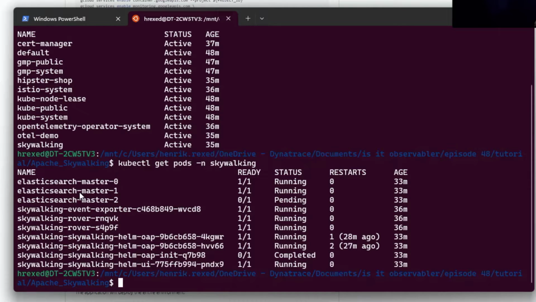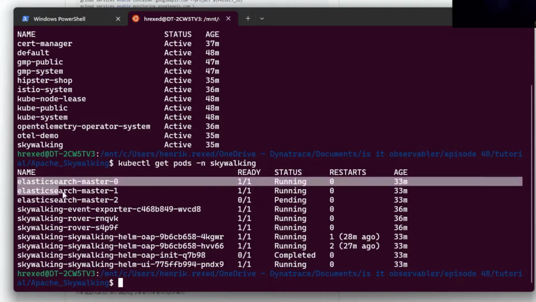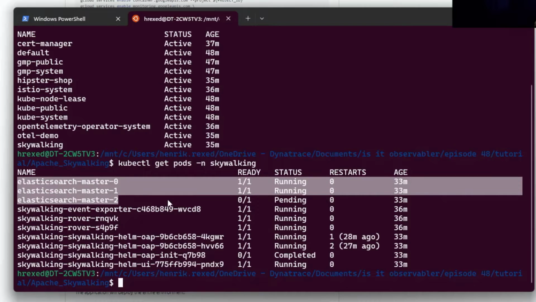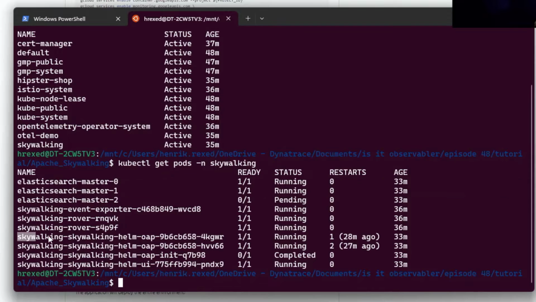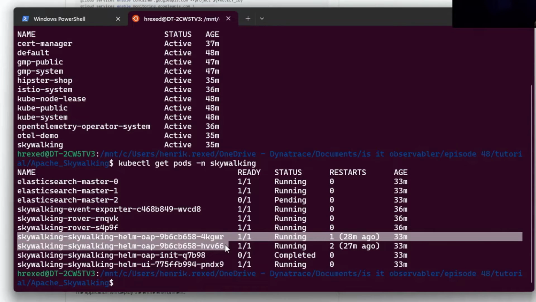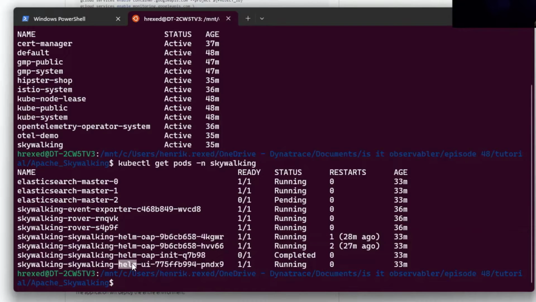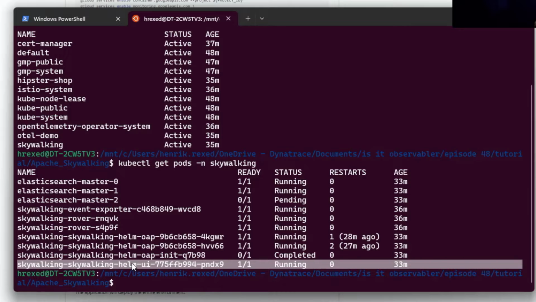As you can see, we have the Elasticsearch. There's 3 replicas deployed. We have the SkyWalking server here, with 2 replicas for the SkyWalking server, so the OAP server. The UI is here. The UI is mainly to retrieve and visualize data. We have also a rover.